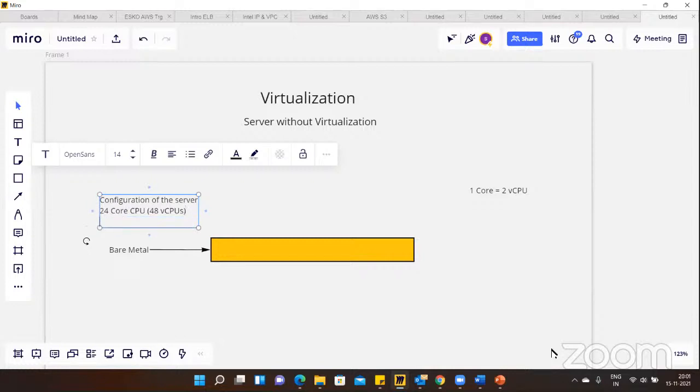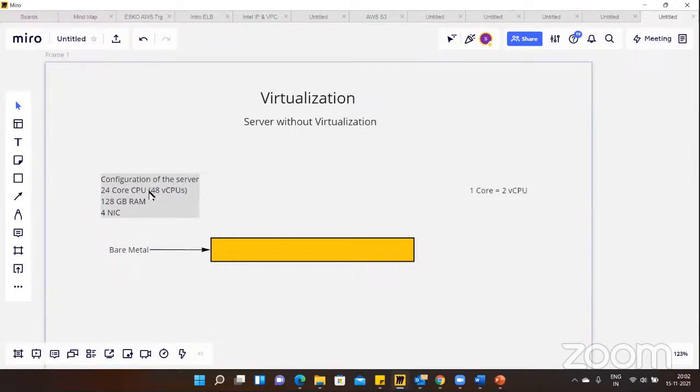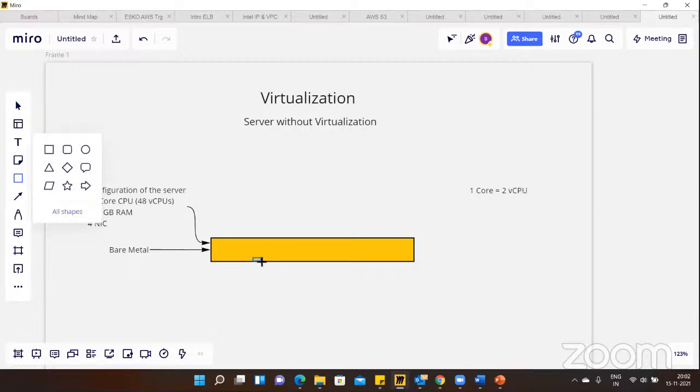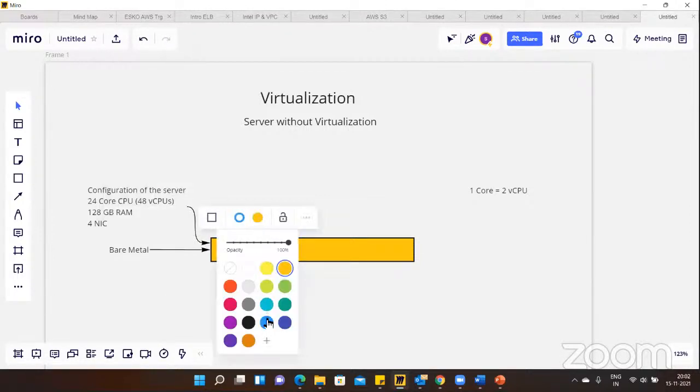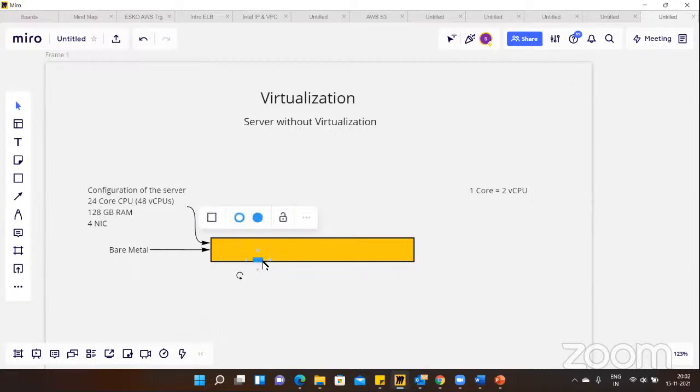And let's say we have 128 GB RAM on this. And let's say we have 4 high-speed network interface cards, and other configurations. So this is a very basic configuration I'm explaining that we have on this server. Perfect. So this machine has 48 virtual CPUs, 128 GB RAM, and 4 network interface cards. So we have 4 LAN cards, right? Let's say all these are LAN cards. So in this machine, we have 4 LAN cards. Perfect.